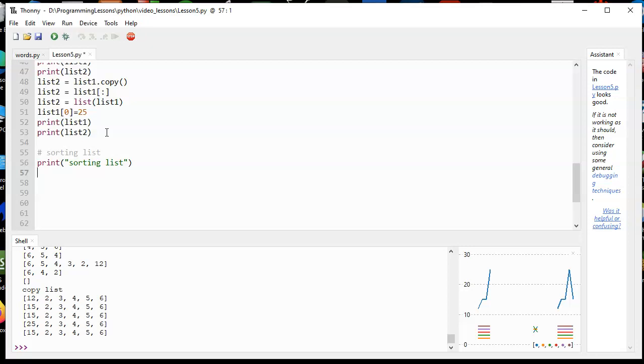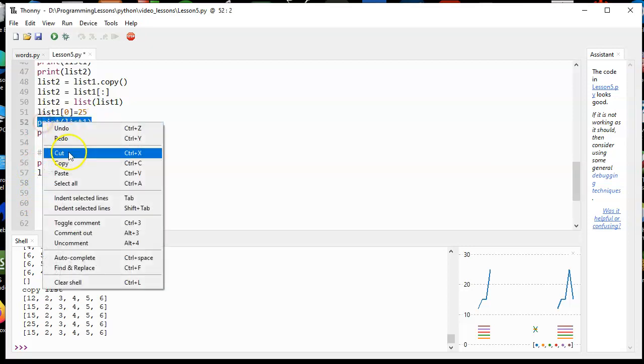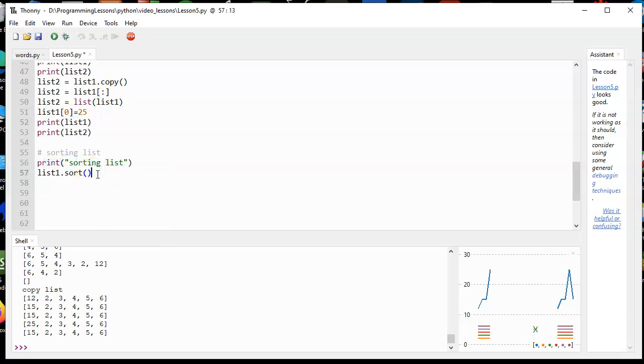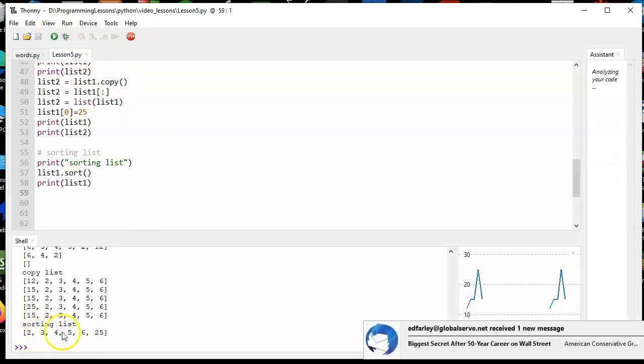So to sort in place, I go list one dot sort, and if you print list one out, you can't say list one equals list one dot sort. It probably doesn't return anything. You get a None. I do that many times. Yeah, so I should sort our list now. Yeah, see, we're sorted. Okay.